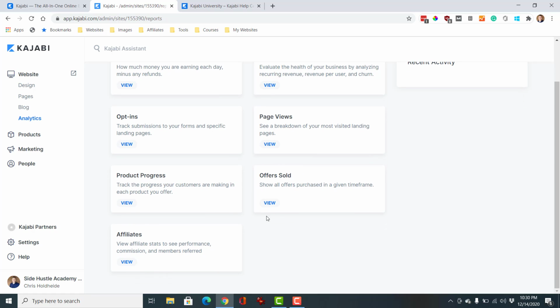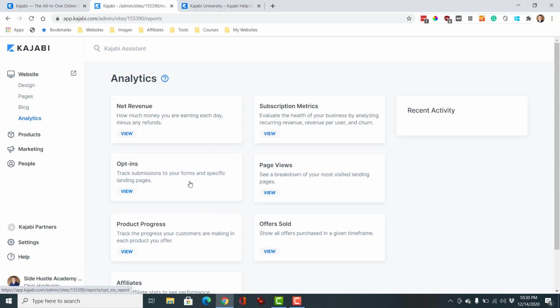So offers sold, and then you can even monitor affiliates. If you set up affiliates for your products, you can also offer an affiliate feature and monitor those people and where they're selling and who's doing the best and things like that. So just a great set of analytics tools to work with. And it even goes deeper than that when we get into the people section here, but I'll show you that in just a little bit.